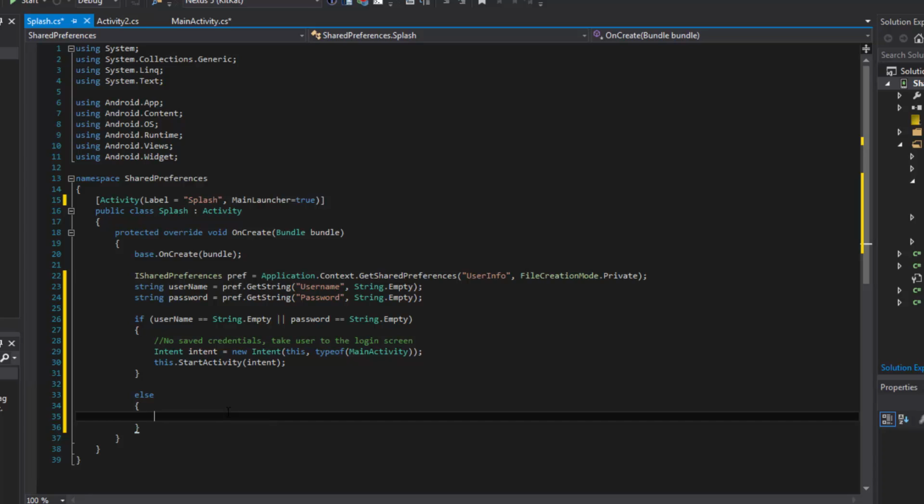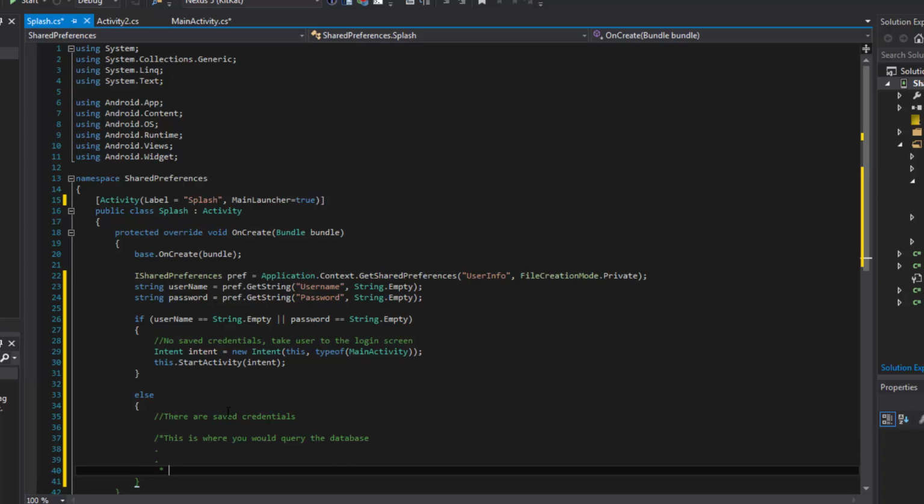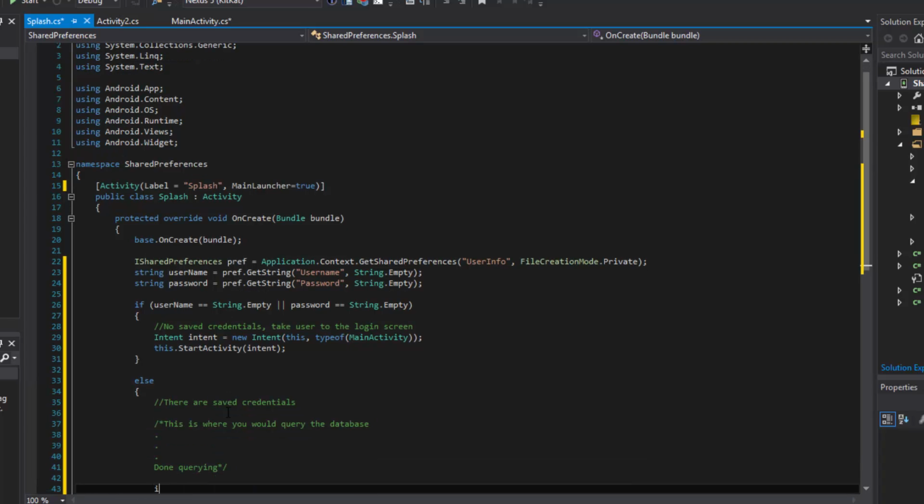Now that being said, let's come over here and comment this and say this: there are saved credentials, okay? So here is where you would more than likely query the database. But we don't have any sort of database set up right now. So if you do have a database set up, then you can use that username and password to go ahead and query the database to make sure that they are correct. And if they are, you'll log in the user, okay?